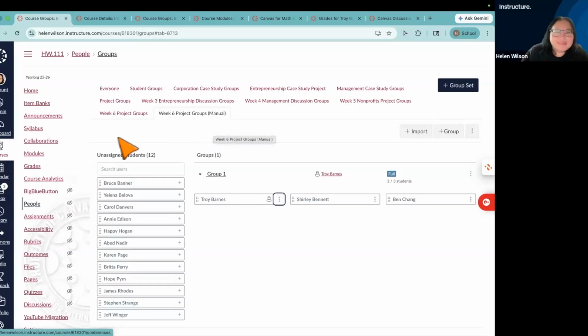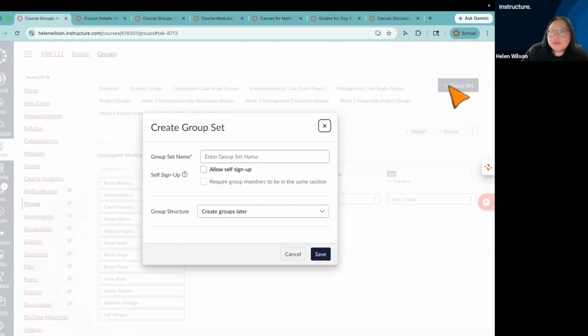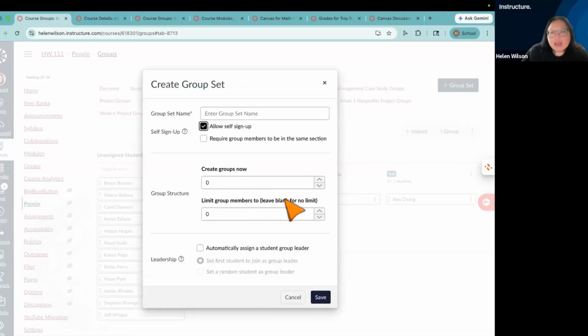Now, if you remember at the top of the hour, I talked about setting up groups where students can put themselves in groups. And now, if that's appropriate for your particular use case, there are a couple of things you have to be sure of. For one thing, you would have to allow self-sign up, of course. You have to check off that box to do that.